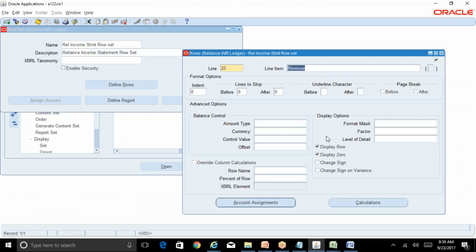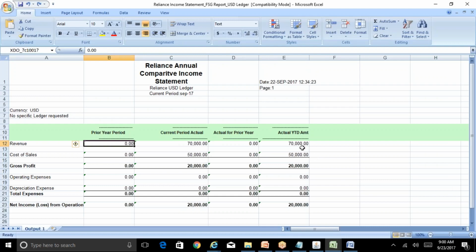Okay, and the other important thing is the change sign checkbox. Why should we use the change sign checkbox for this revenue? So revenue items always show a credit balance. And as you know, in the Oracle database, debits are stored as positive values, credits are stored as negative values. So if I do not check this checkbox of change sign, as I said, that revenue will be stored in the database as a negative value. If I do not check the checkbox, this is how it will show in the report.